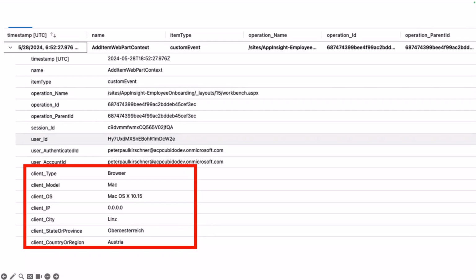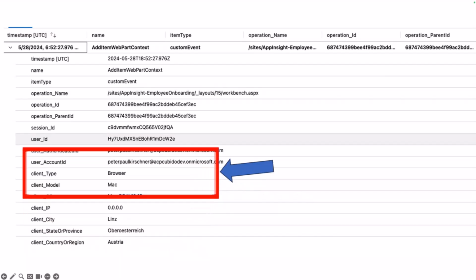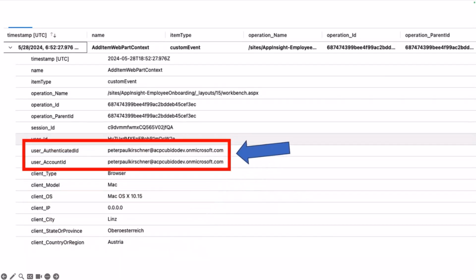And what you see here is that the IP address is masked. So by default, Application Insights masks the IP address from the user. You can say disable IP masking is true, and you can see the IP address of the service provider. And here, you see the authentication context. You can write me some mails. I will not answer it. It's a dev tenant, so I will ignore the mails.